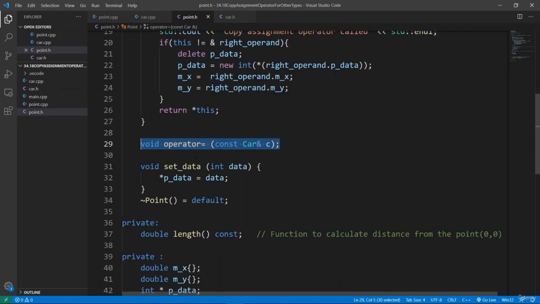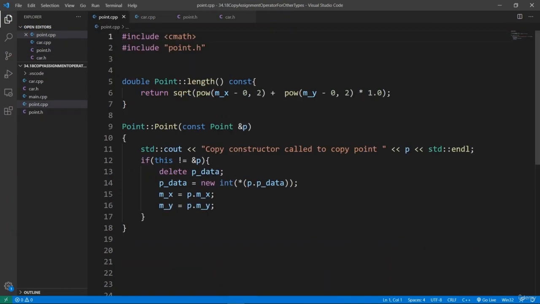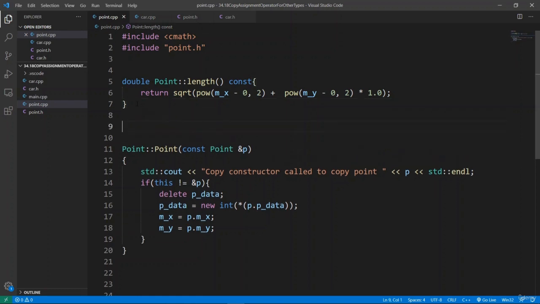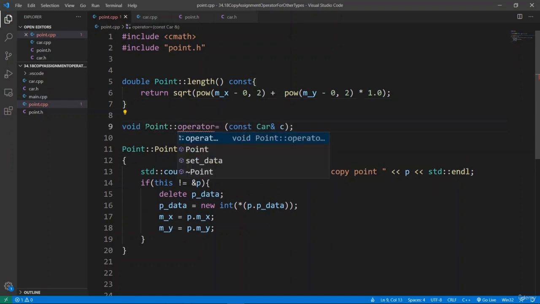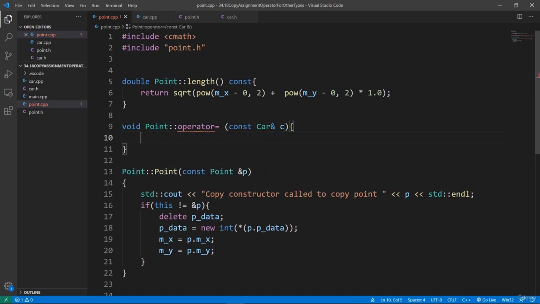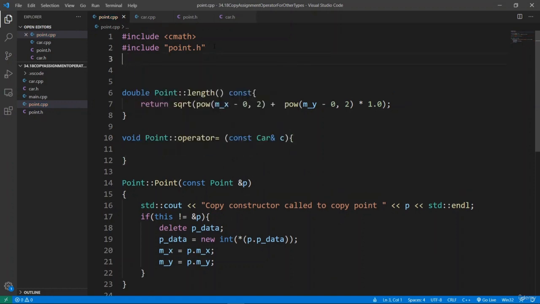I am going to grab this declaration that I did here, and I am going to put this in the CPP file. I can go in front of this function here and do that. And I am going to say that this function belongs to the point class. We can do this. And I'm going to put in my body. And for this to work, I need to include the car class. If this confuses you, please go back to the chapter where we learned about forward declarations, and you're going to know what this means. So we're going to include our car class here.